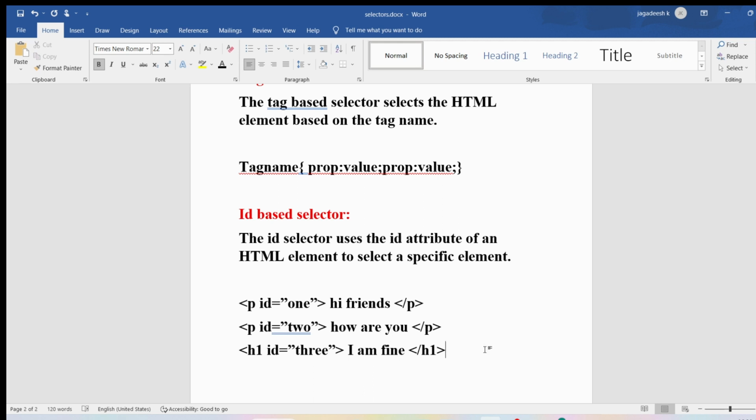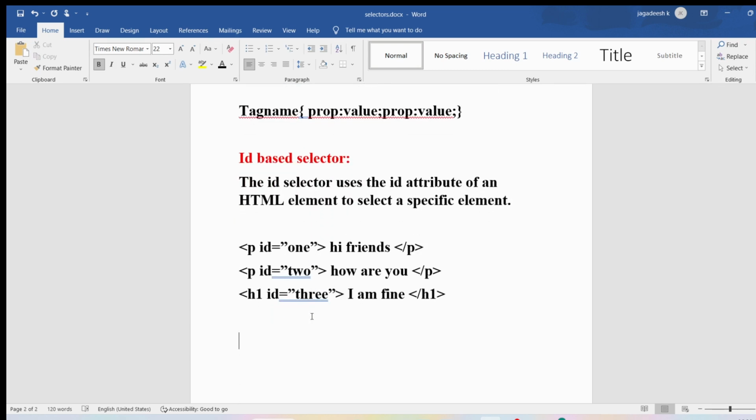Now, if you want to apply specified CSS rules based on the ID, you can do it. Suppose I want to use a specified rule for the ID 1. Then I need to provide the hash to differentiate that this is an ID instead of a tag or an element. If I simply write 1, then CSS will consider that 1 is a tag or an element. As there is no tag called 1, it will not apply the style to that element.